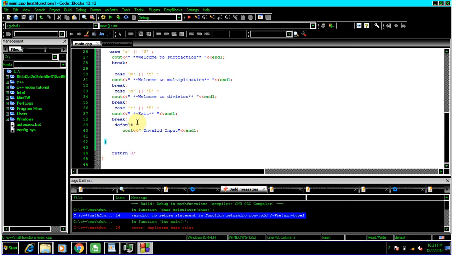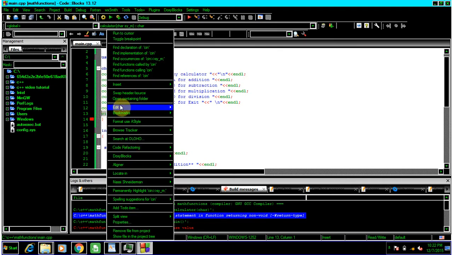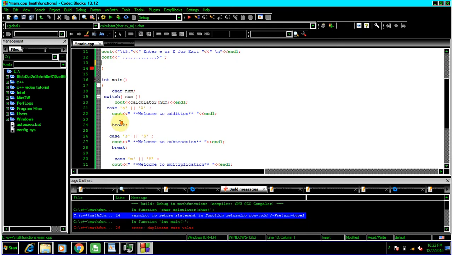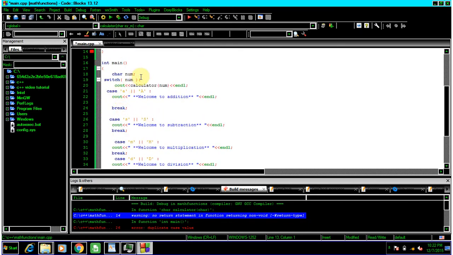Returning non-void. Which function is returning a non-void value? Undefined function. Okay, guys, let's force ourselves to come out of the comfort zone and just check it out. I'll explain why I removed the cin.